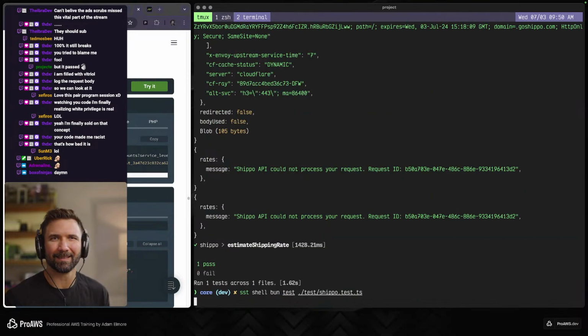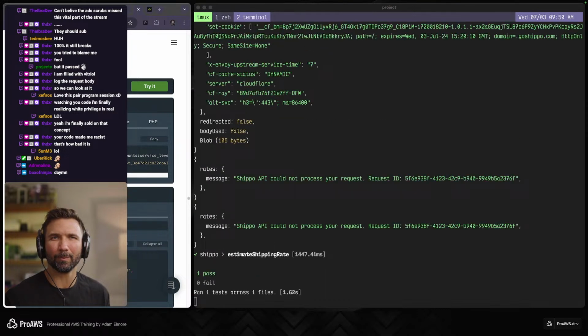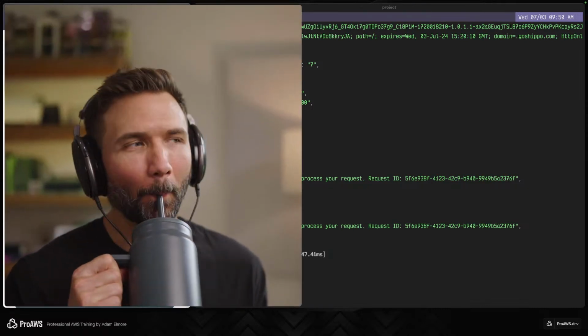Dax is so racist. Your code made me racist. That's funny. That's pretty funny.